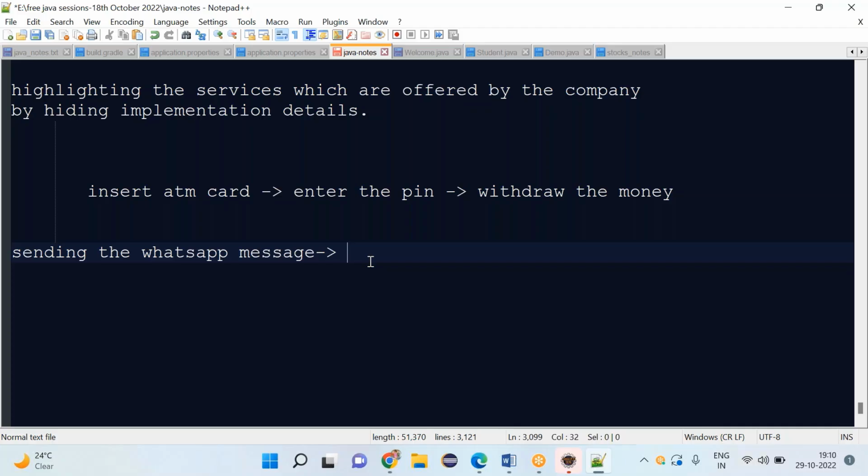WhatsApp is the company, WhatsApp is the product. Using that product we are able to send messages and communicate with each other. Our focus is only whether this message is going to be delivered or not. That is the service. We are only focusing on the service. Whatever services they are offering, am I getting them or not? That is your only intention, your only goal. Our goal is not how they have implemented it. Of course they are hiding those logic details, their implementation details.